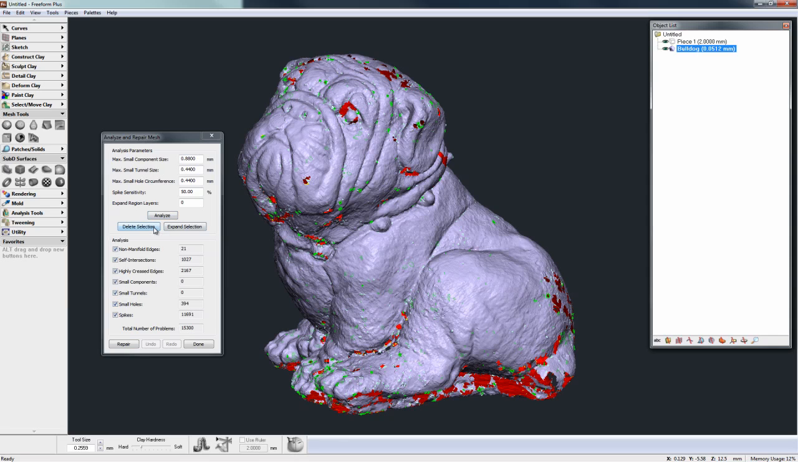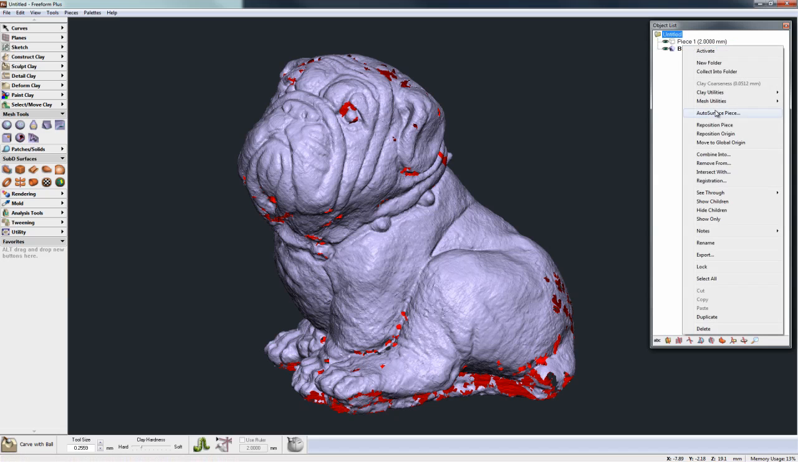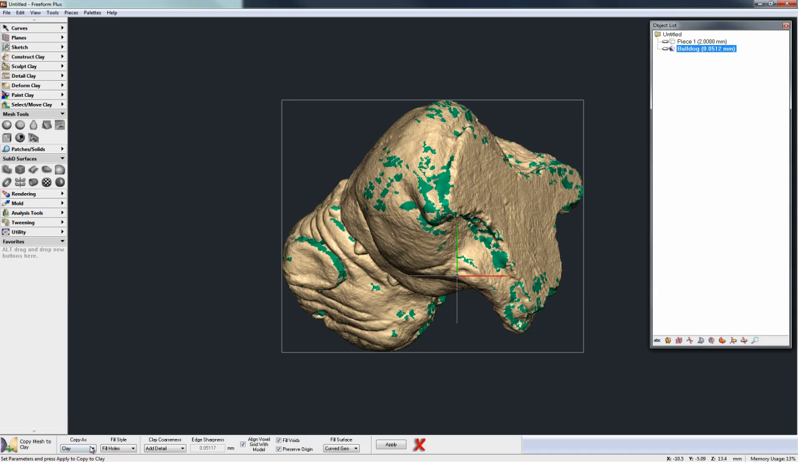I can delete selected areas, I can expand selection, or I could just hit repair with everything selected and let the Analyze and Repair mesh tools go through and automatically repair everything. So there it has finished repairing the mesh, and now when I go to the Mesh Utilities and copy to clay, I'll keep the defaults as we had them before, so copy to clay, fill holes, add detail, and see how this processes through.